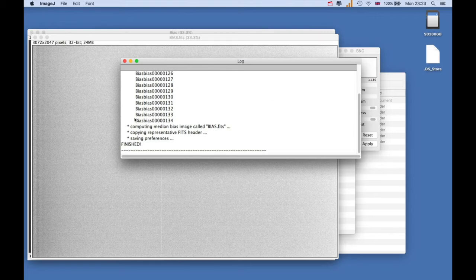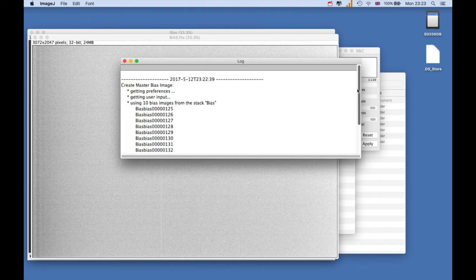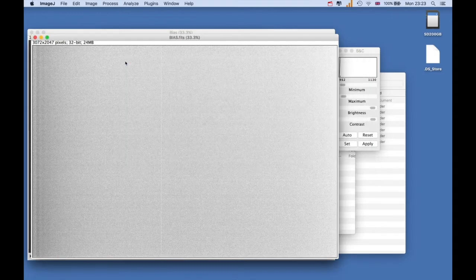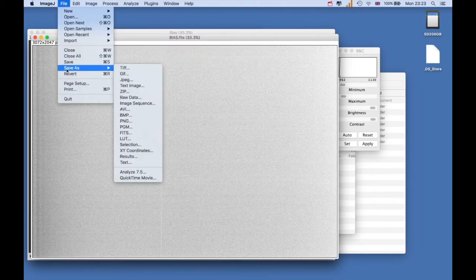And in the foreground you can see a log, which we can scroll through and look to see if there are any problems with it. But no, it's just gone through and it's created the 10 bias frames and said finished at the bottom. So we can close the log file. And the final step now is we'll take the bias frame and we'll save it into our calibrations directory.